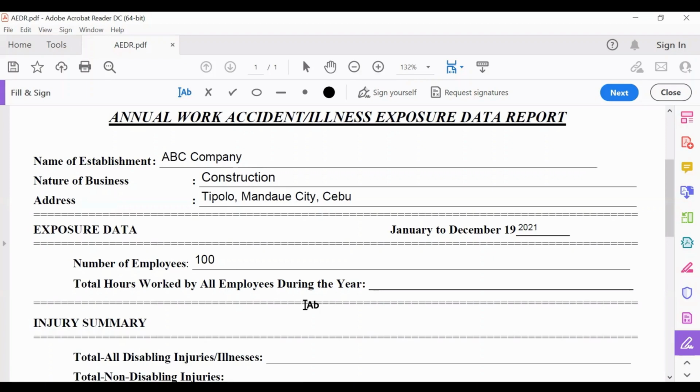So, estimated hours, it is the hours of exposure which are not available. So, estimated hours may be used. Such estimated hours should be obtained by multiplying the total employee days worked for the period by the average number of hours worked per day. If the hours worked per day vary among departments, a separate estimate should be made for each department, and these estimates added to obtain the total hours. Estimates for overtime hours shall also be included in the computation.